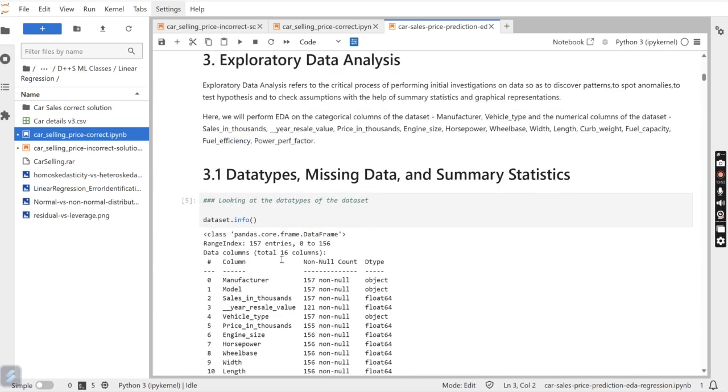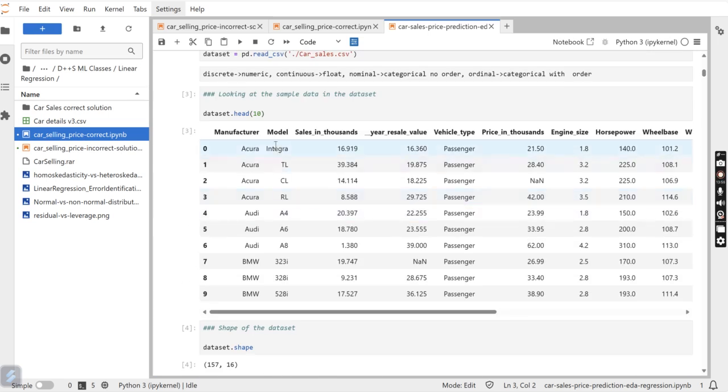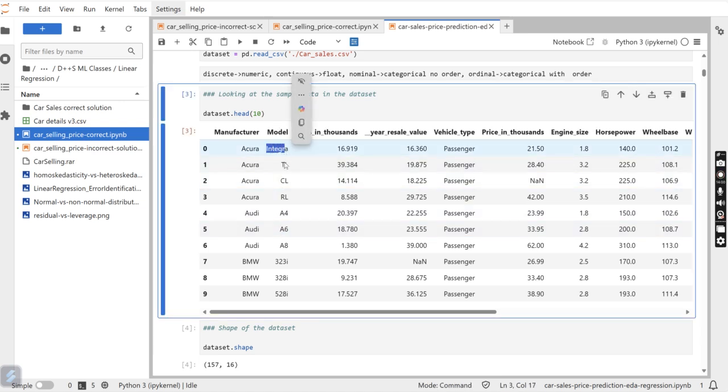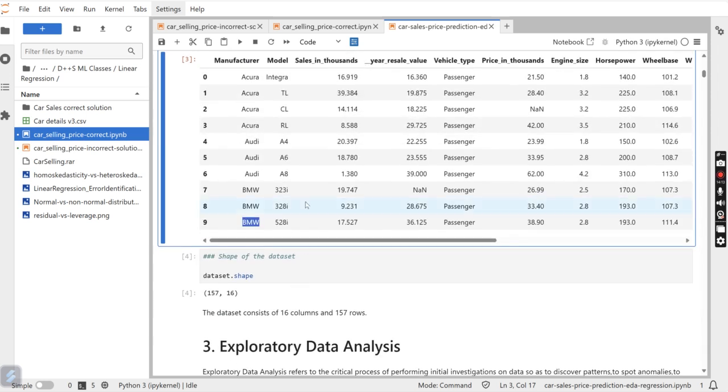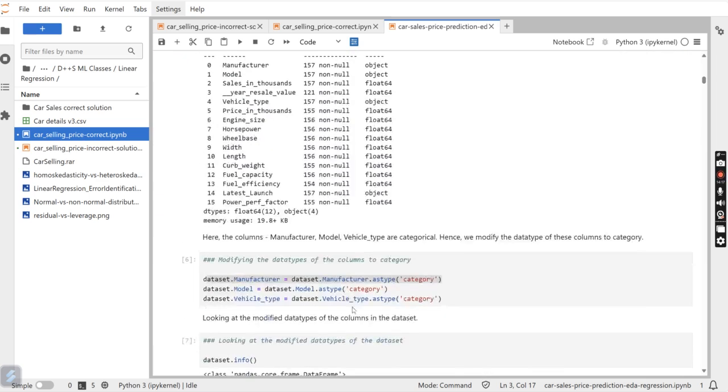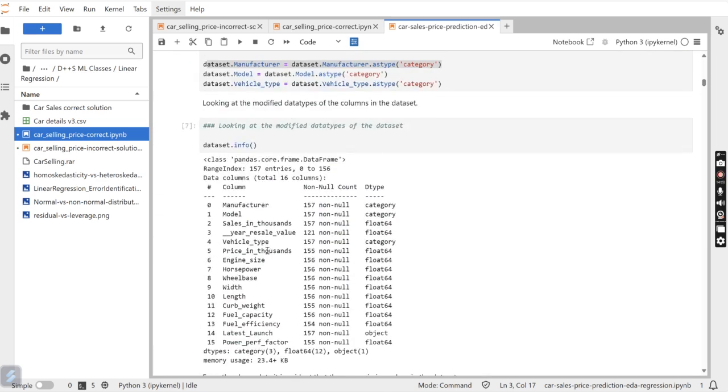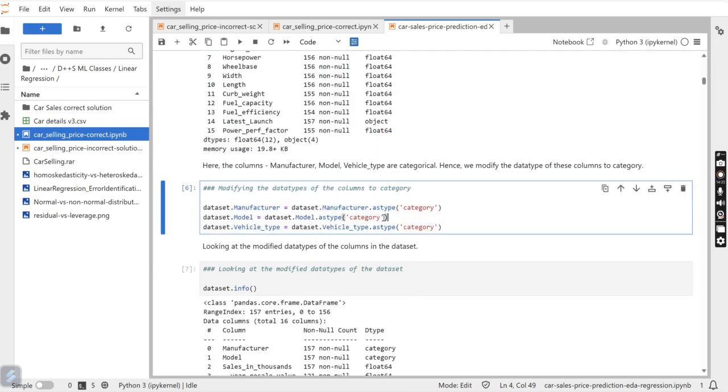Yes. Okay. The second thing is model. Again, the same story repeats here. Model, first of all, does not have any order. Although there is some order for these models, if you consider only BMW, then there could be some order. But if you consider overall model, then there is no exact order. Hence we are classifying it as category.